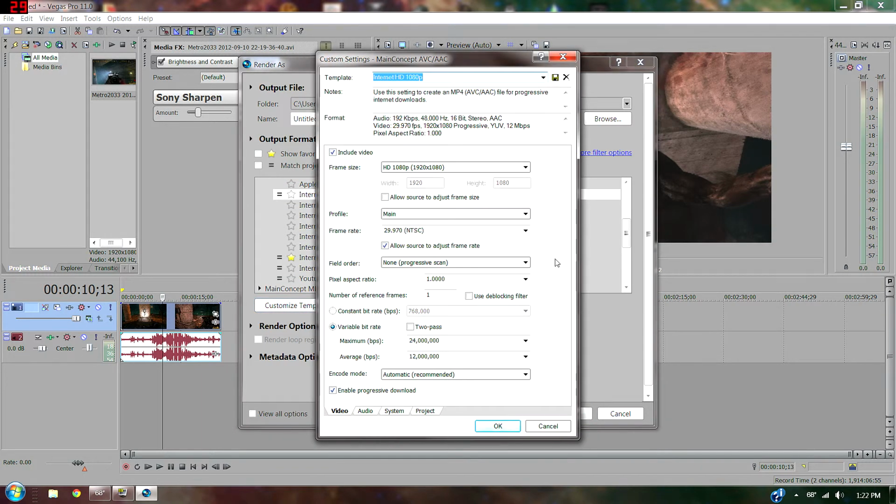And here's a window that looks similar to your Properties menu, but it's not the same. Here, you have all the different settings you can change when you're rendering your video. So, of course we want to include our video in our rendering. For our frame size, you want to make sure you're using the right frame size.